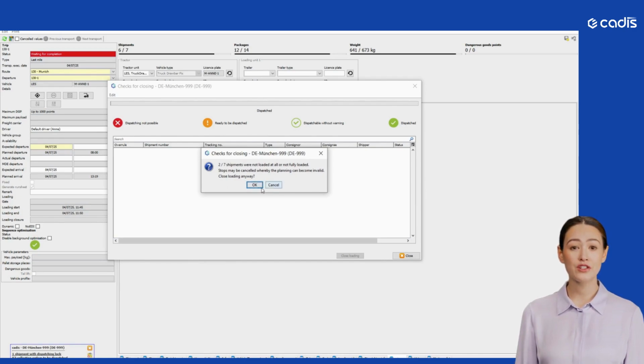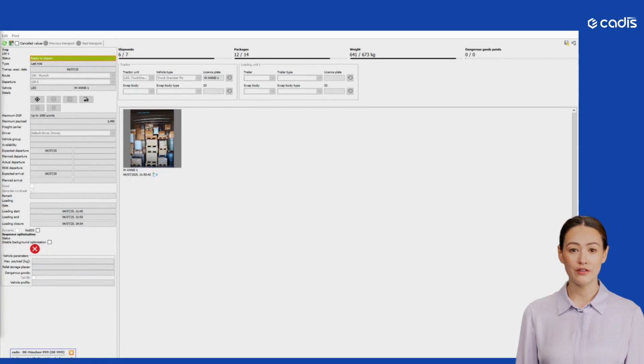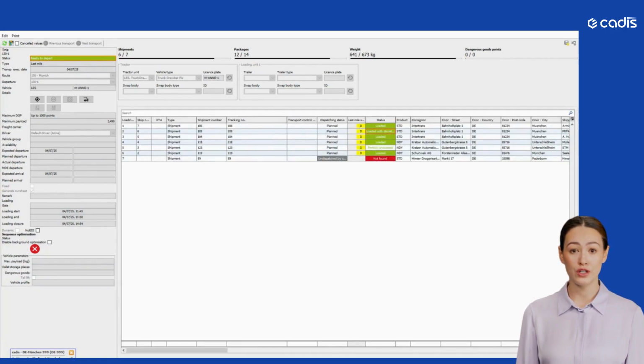However, this can be restricted, for example, only if all shipments have been loaded, and only if no damages have been reported. So yes, loading can finish itself, but only when everything's really in order. Once it's completed, the trip is closed for changes. The orders and stop list are generated and sent directly to the vehicle's scanner.